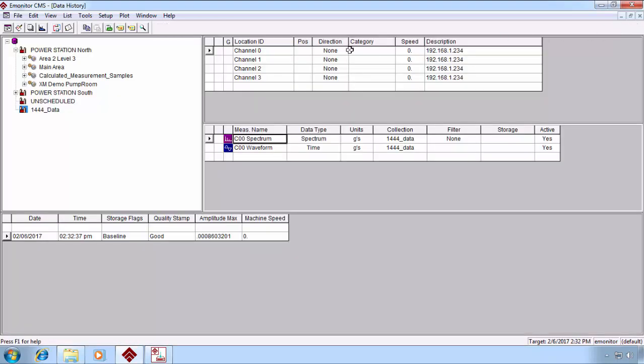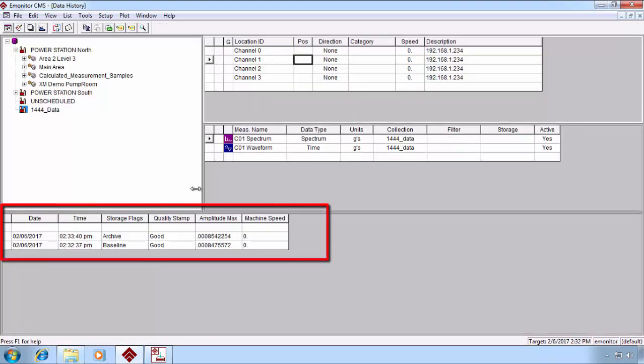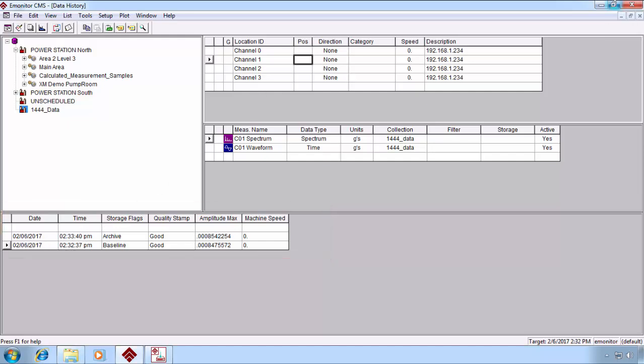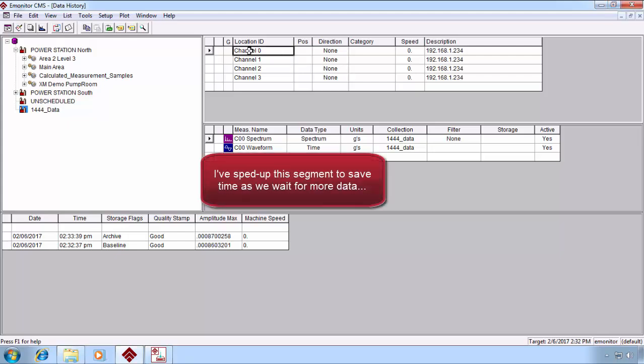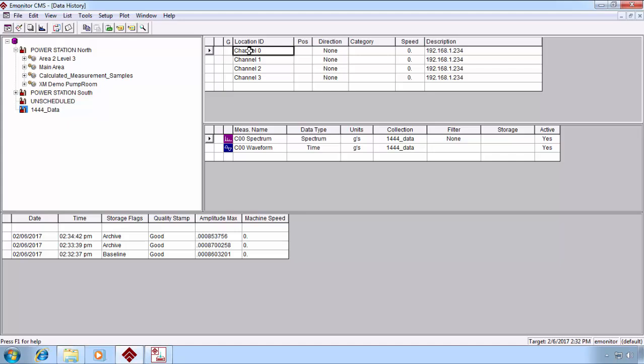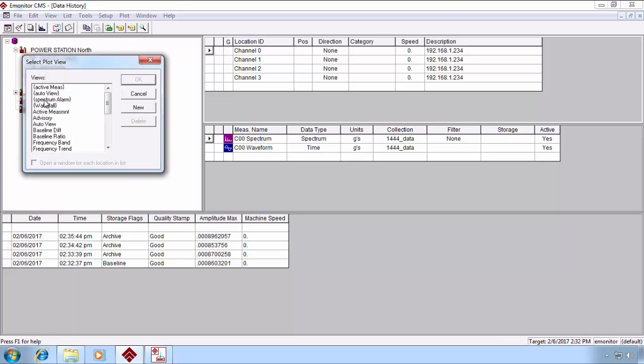I'll speed up the process here on the video, and we'll get a few more measurements to inspect. So giving it just a minute here, we can stop it at 4 measurements. But once again, if we go to the plot icon and we pick, let's go waterfall this time, click OK, and you can see we've got our spectra.